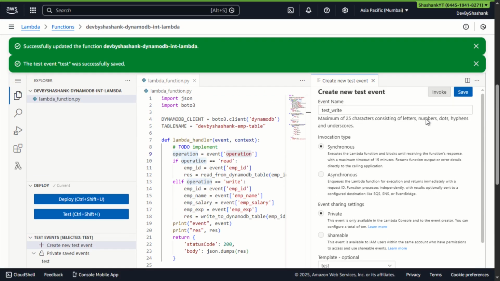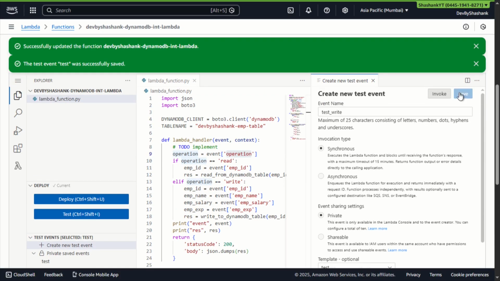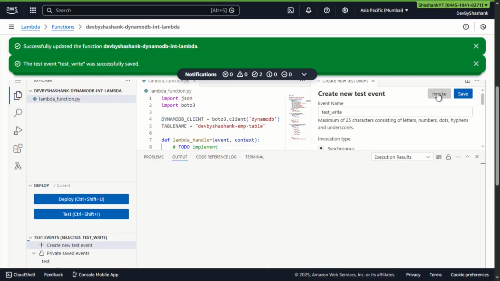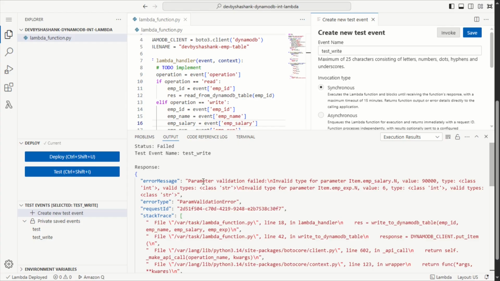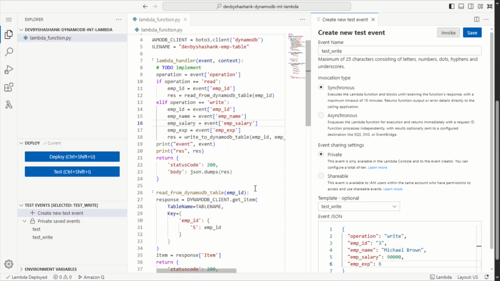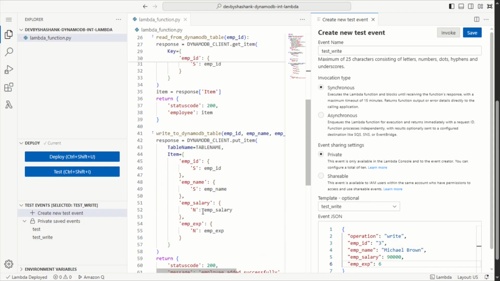Okay, let's save it and invoke it. So now if you see here, we got a parameter validation failed error. It's saying we are passing integer type, but it needs a string value, and then it is going to automatically convert that value from string to number, because we have already defined that here. So for that, what we'll do, we'll just convert them to string.